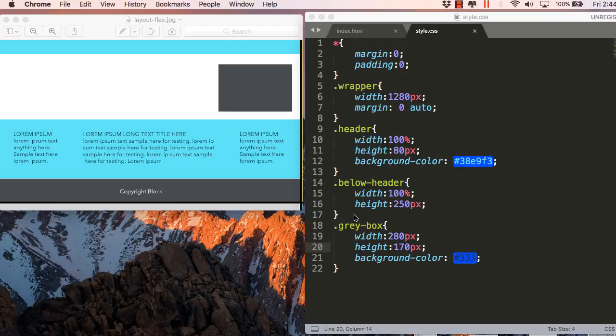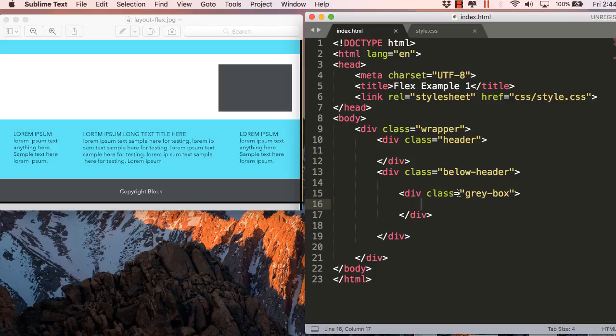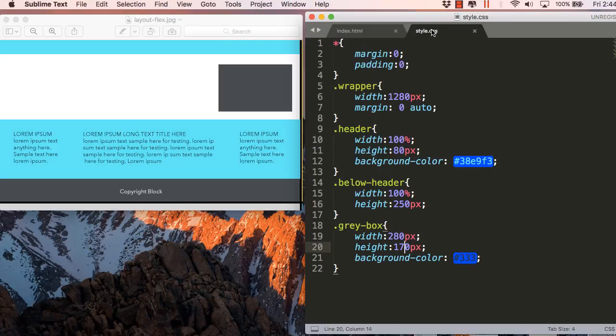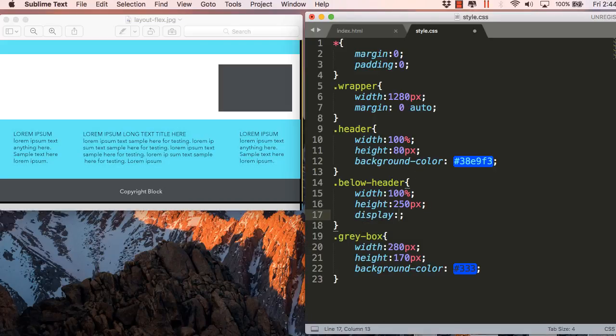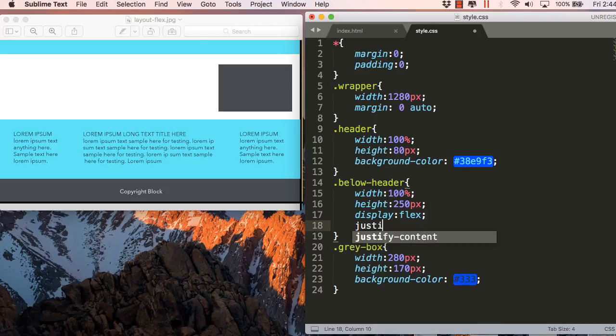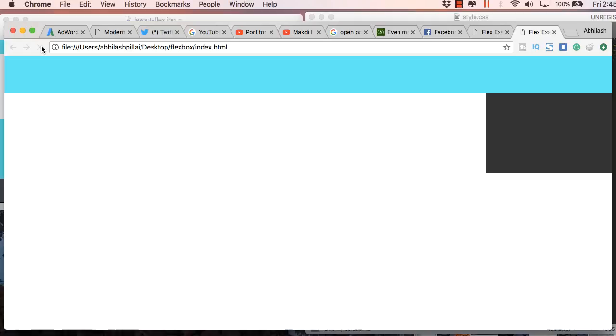So we are here going to use flex. So the first thing we have to do is identify the containers. Below header is the parent container and the gray box is the child one. So in the parent container we have to type display flex. Now see what this does. Actually we have to use one more property here, that's justify content, and we have to use the value of flex end to align it to the right. So now you can check it in the browser and you will see that it's aligned to the right of this white container.